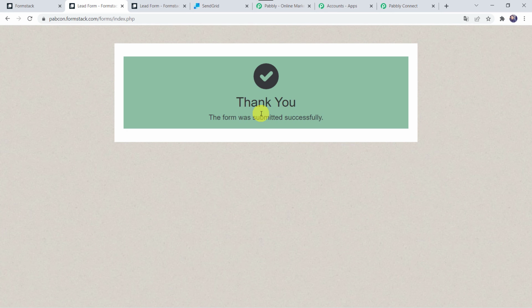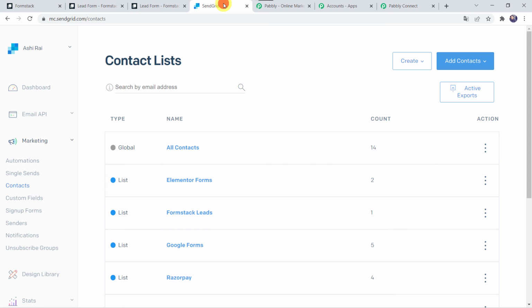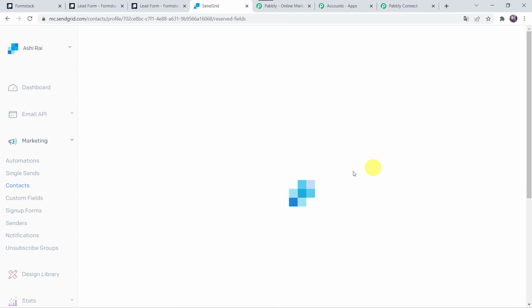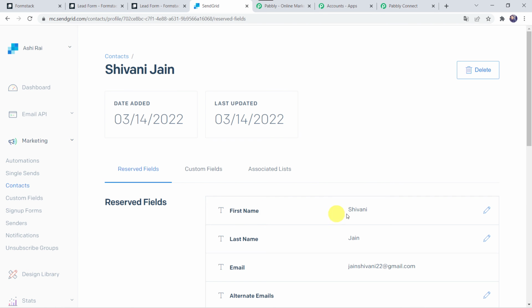Now we have to check our SendGrid contact list. We have to open the list, that is Formstack Leads. We just have to refresh it. And here we can see a new contact, that is Shivani Jain. I have opened the contact details: first name Shivani, last name Jain, and here we can find the email address of the customer. So in this way, whenever the form is submitted, new contacts are automatically created in the contact list of your SendGrid account. And in this way our integration is working perfectly fine.